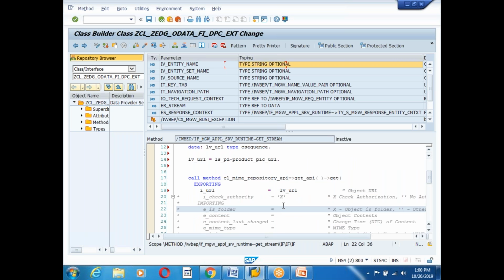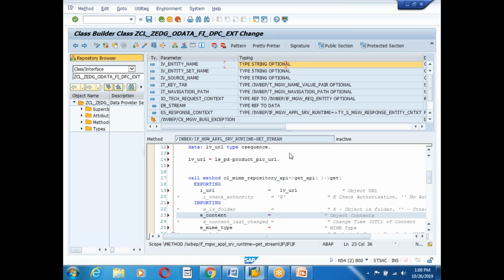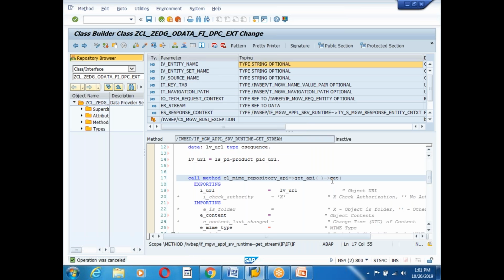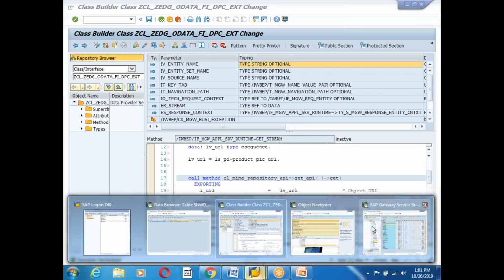And also one more thing, in the importing I am going to get the content and also the MIME type, guys. This is my MIME type. What is the MIME type which I am going to get? So what is MIME type? So object content. Even I need to declare the object content. What is this parameter? I am going to get an object content. So go to here, sorry, get method. So we'll go to the class, guys.